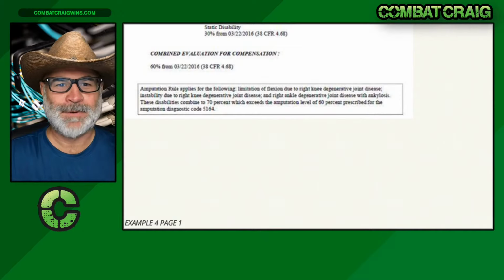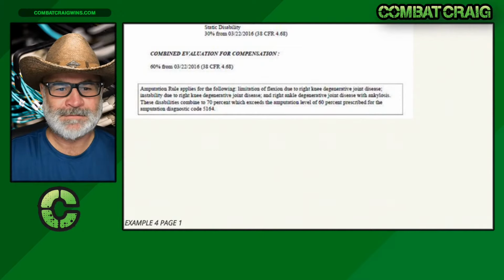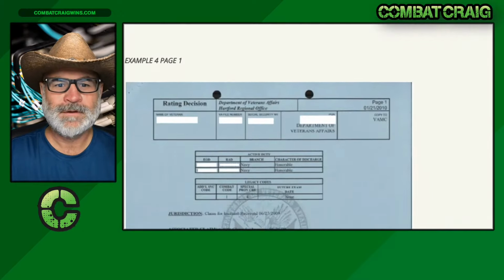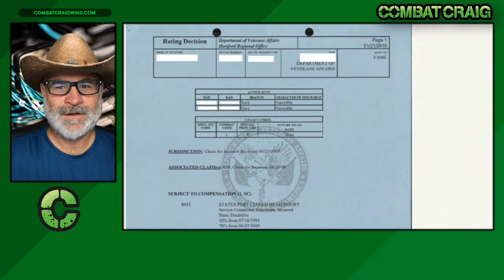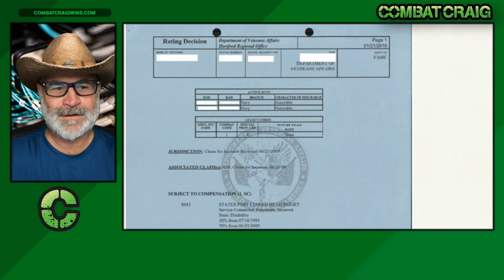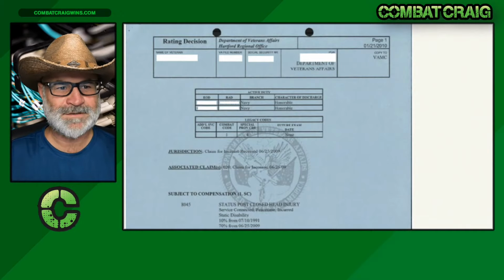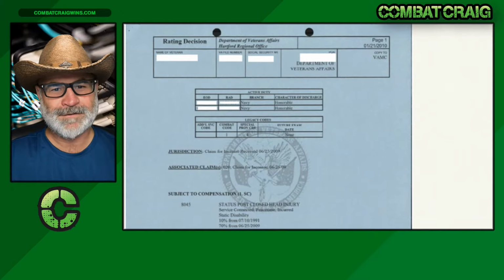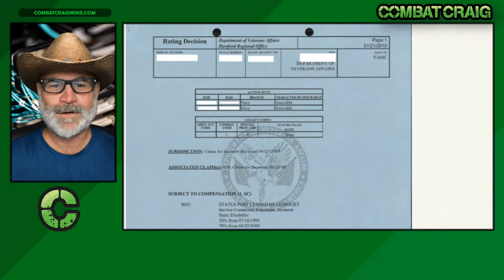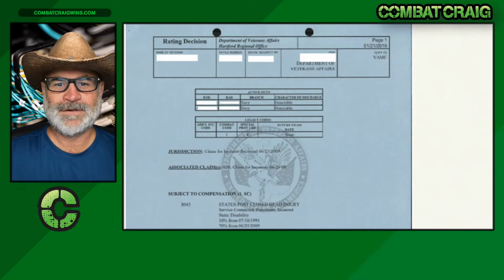Then it says the combined evaluation for compensation. Now we're really getting older school. This is the way they looked. I believe I have one of these in my claims file. Very important to get your VA claims file, because these types of things are in here. You'll get all of your code sheets every time you've had a rating decision, every time you've lost or won or whatever. So a little bit different here.